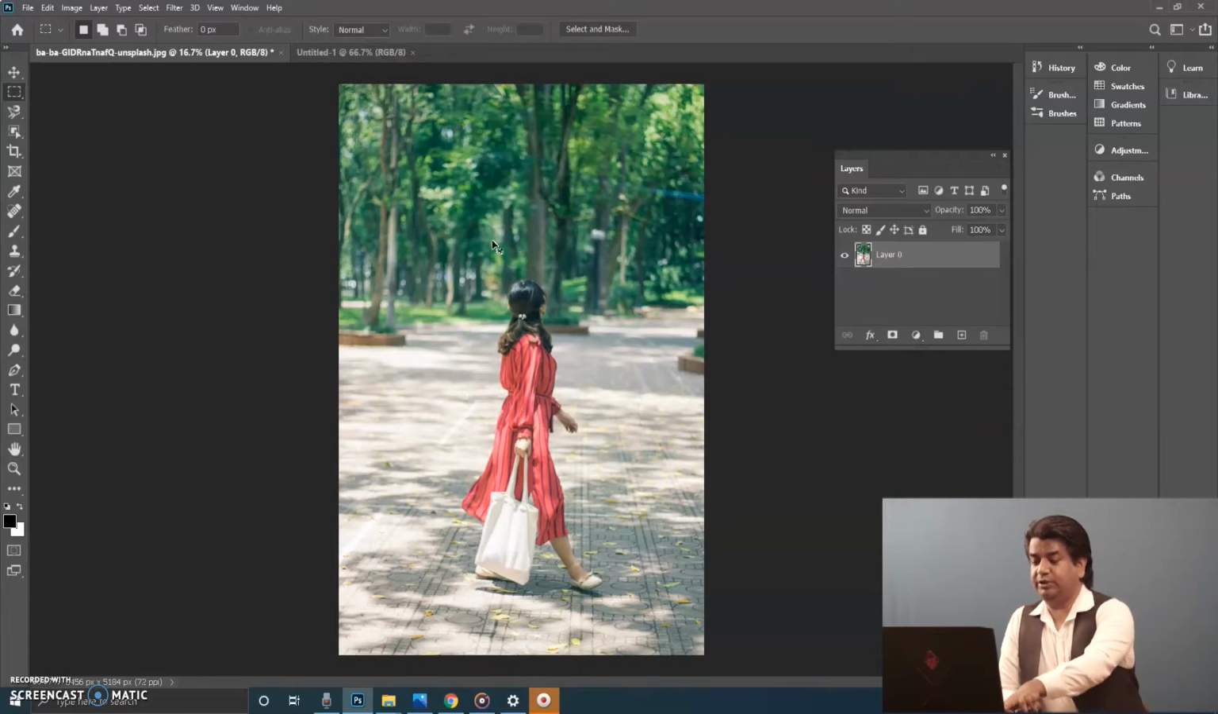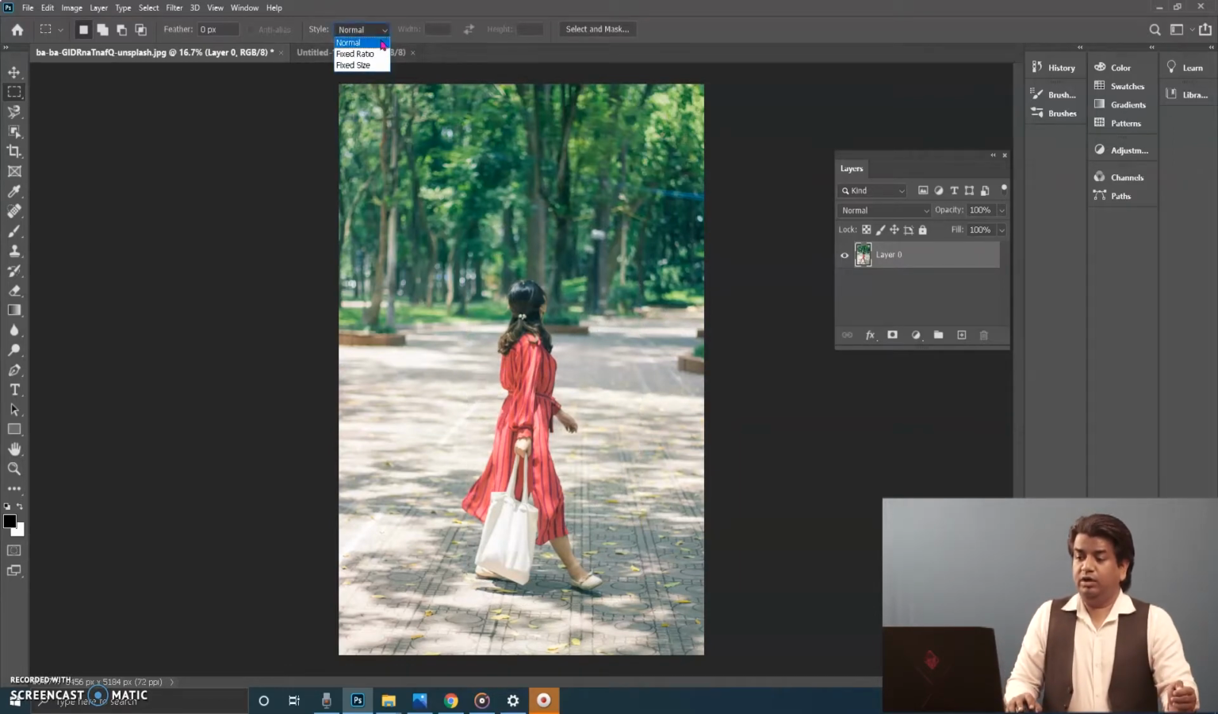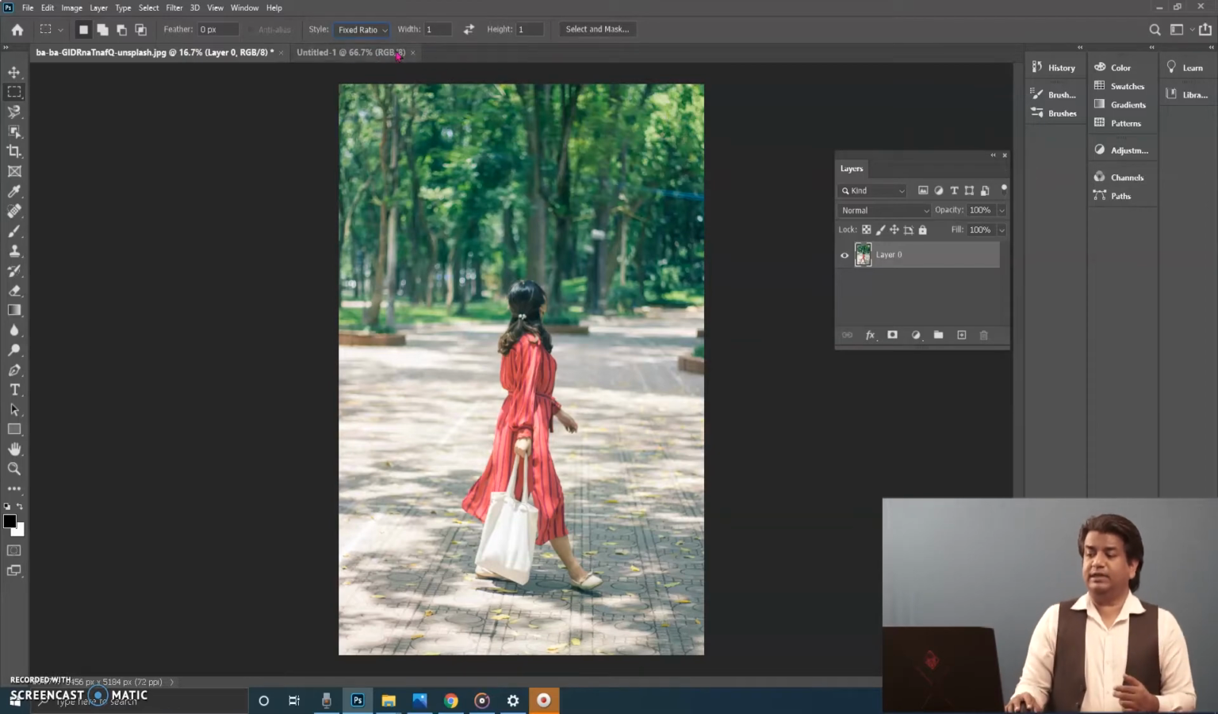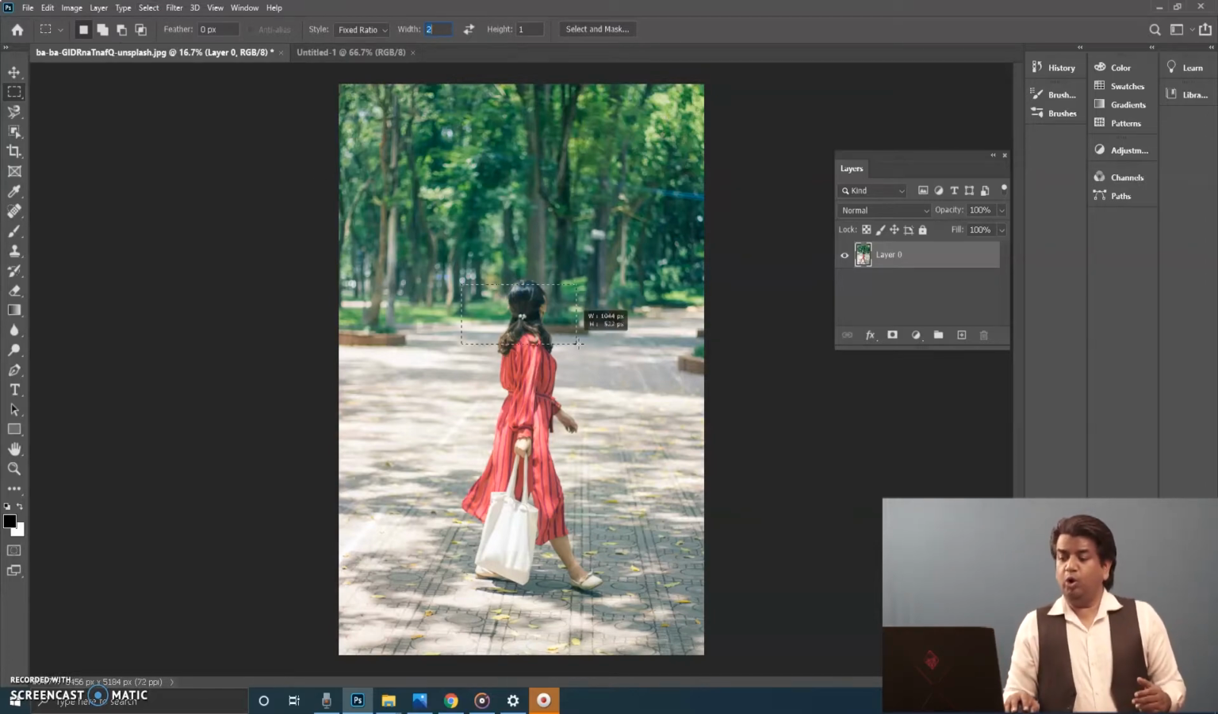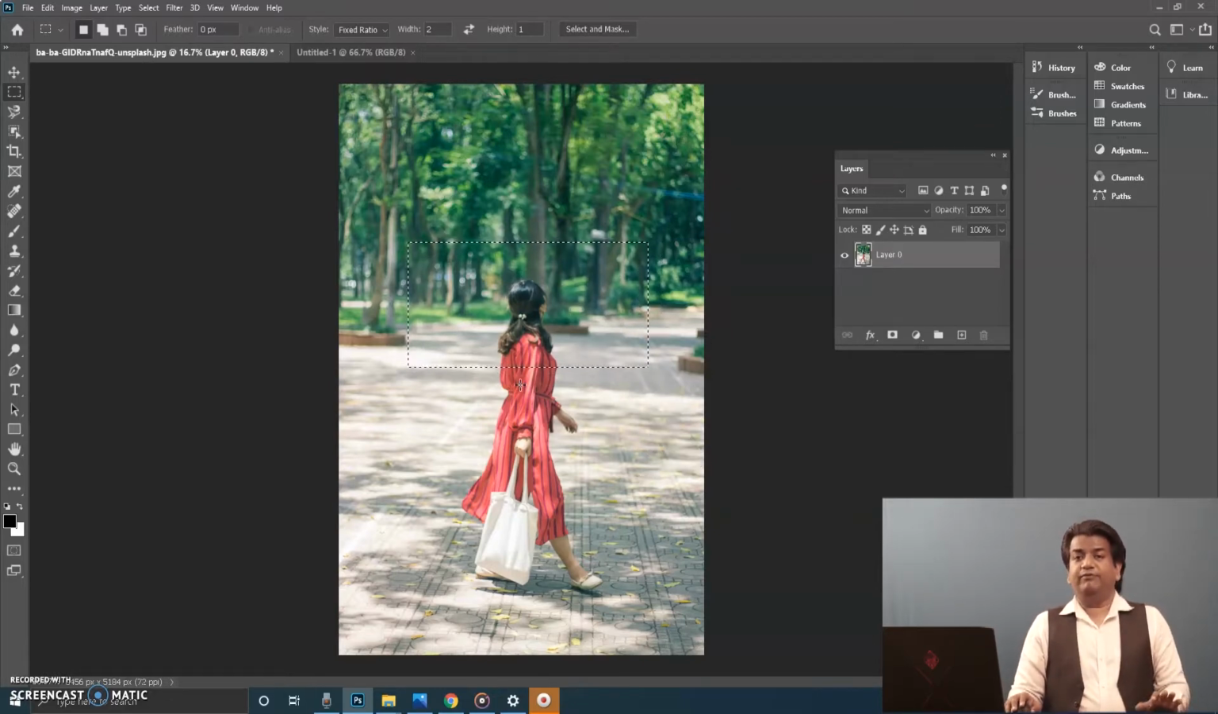But if you are giving fixed ratio, then you have to specify what should be the width part and what should be the height part. Say width I want 2 and the height I want 1. That is 2 part by 1 part. So it will be always 2:1. In 2:1 ratio it is going to work. So you can increase the size of the rectangle, but you cannot squeeze it further. So every time you create that rectangle, it will be of 2:1 ratio only.